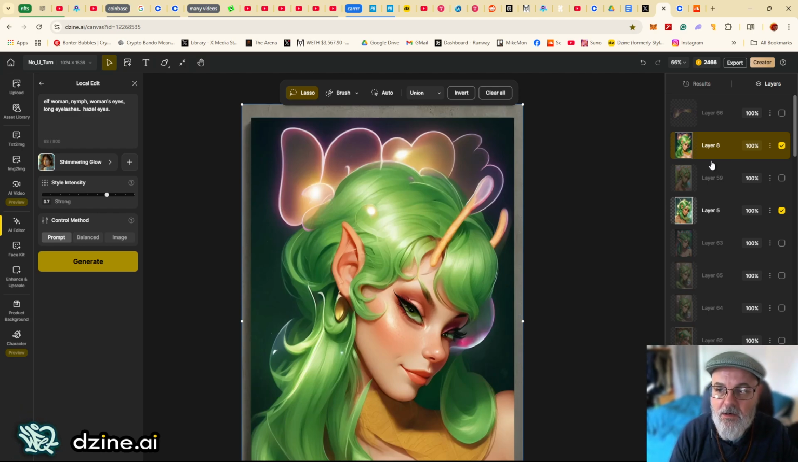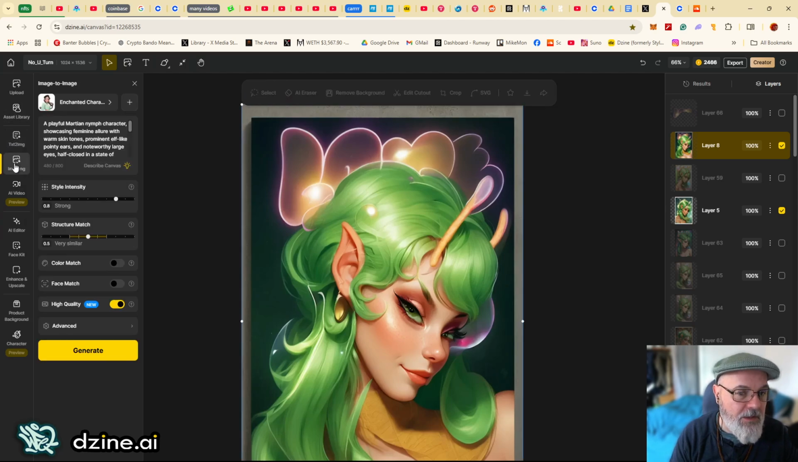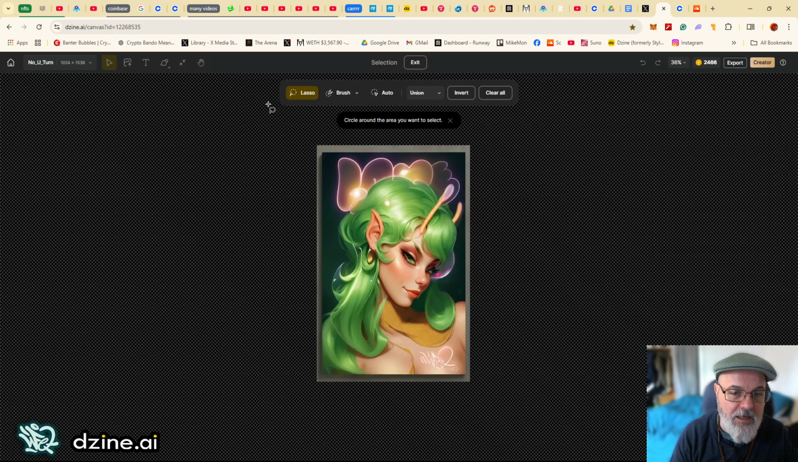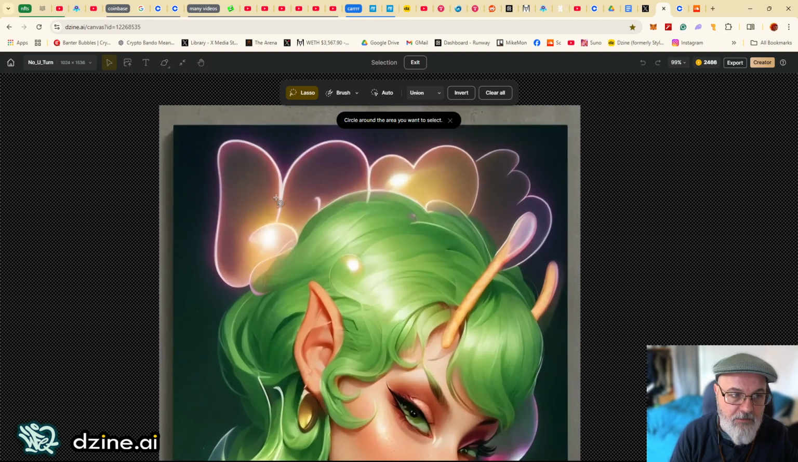you would have to select the layer, right? You would go into the layer and then you would click on the lasso. Sorry, you'd have to be in image to image. So you're in image to image, right? And then you click on this layer. You may have to click on and off just to get it to be active. But if you click select, it's going to bring you into a room where you can now edit things.